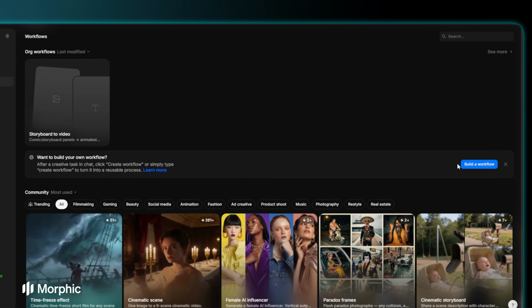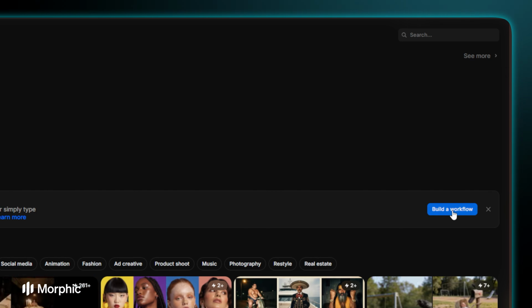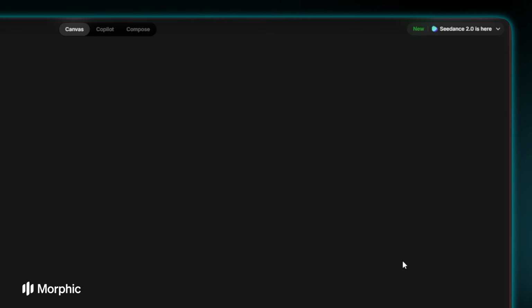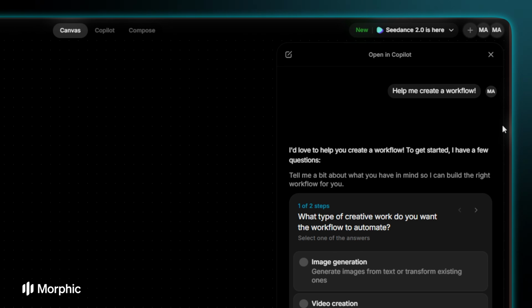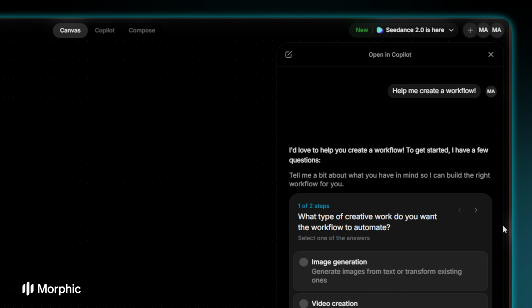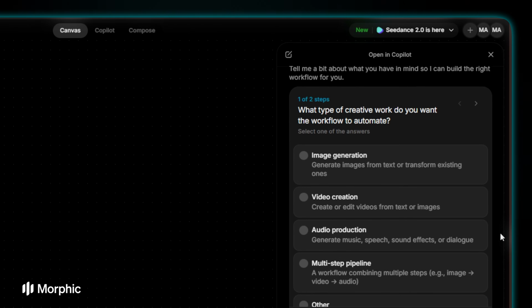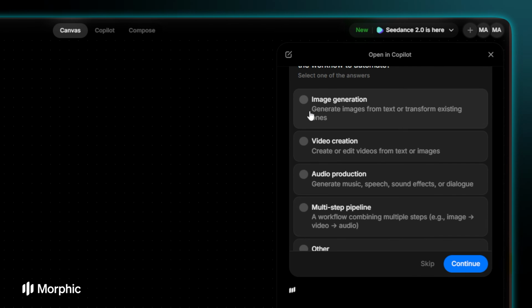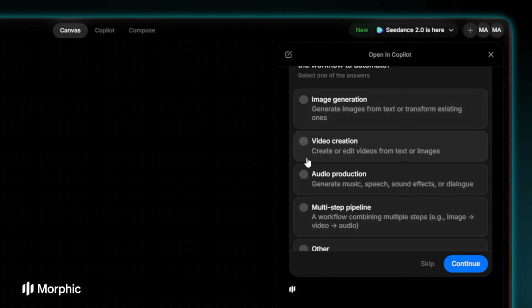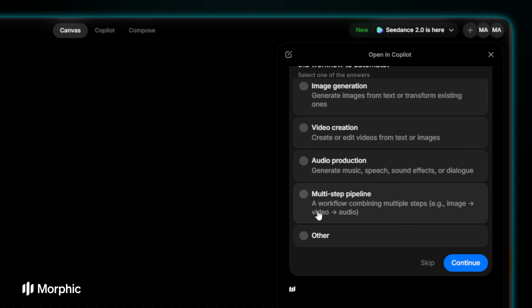Now to create a workflow, click on Build a Workflow right here. This opens up a conversational builder, basically like an AI agent that asks you exactly what you want and then builds the workflow for you step by step. First, it asks you some questions about what's in your mind. For example, is this workflow for image generation, video generation, or something else? I'll select multi-step pipeline because I want to chain multiple steps together.